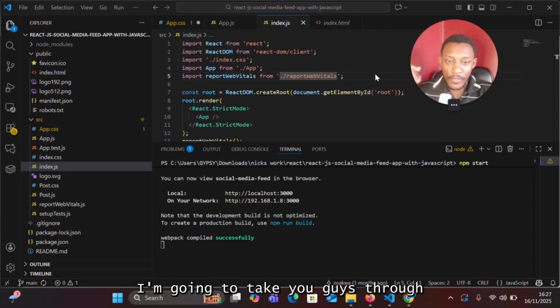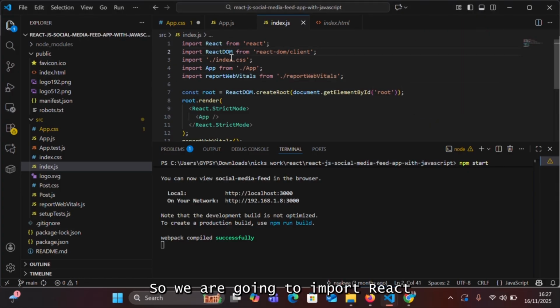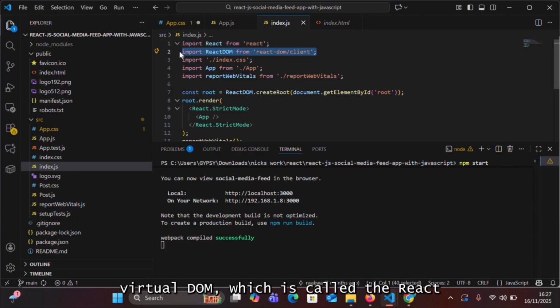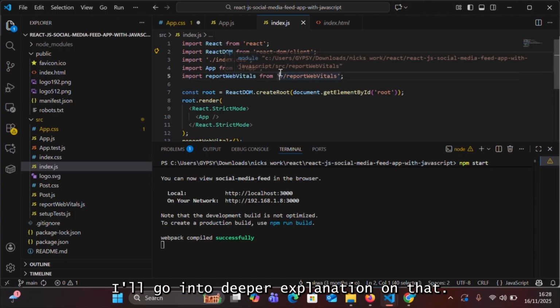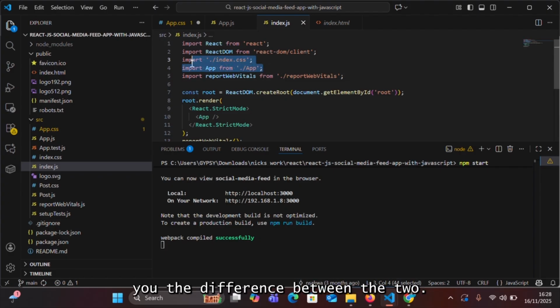I'm going to take you through index.js. I think I can close my camera so that you have a better view of the code. So we are going to import React from React, and then we're also going to import the React DOM using the React DOM client. The reason you're importing the React DOM client is that React uses a virtual DOM, which is called the React DOM, and this DOM must match the document object model of JavaScript. I'll go into deeper explanation on that. I'll do another video on the React DOM and the JavaScript DOM to tell you the difference between the two.